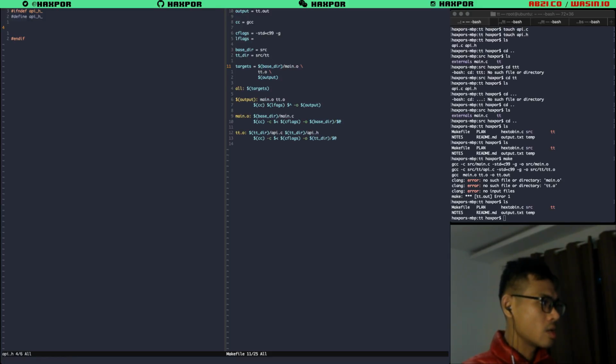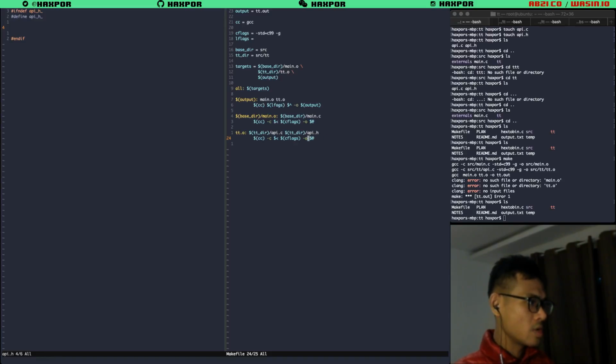Okay, we're being so pragmatic here. So much explicit defining of everything here. That's the point of a low-level language anyway. Okay, so here we just specify $@ in order to refer to the path that we already defined in the dependency name here, the target name. tt is going to be tt.o.